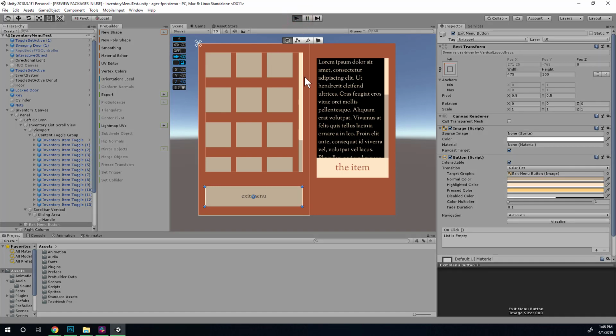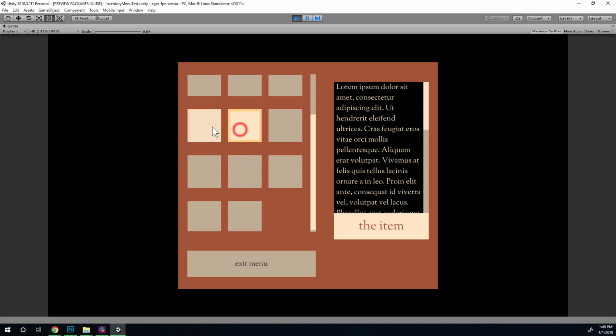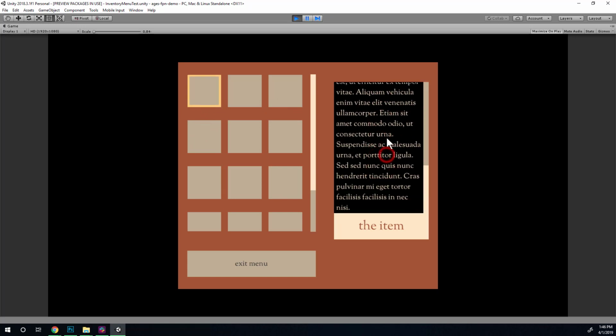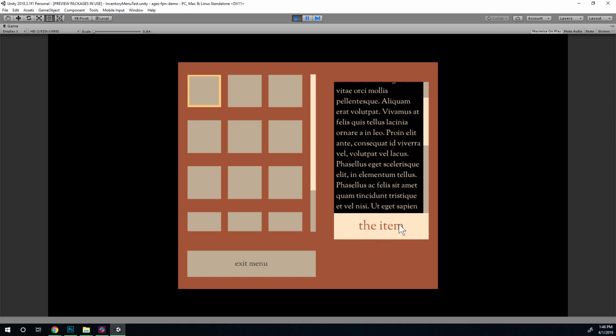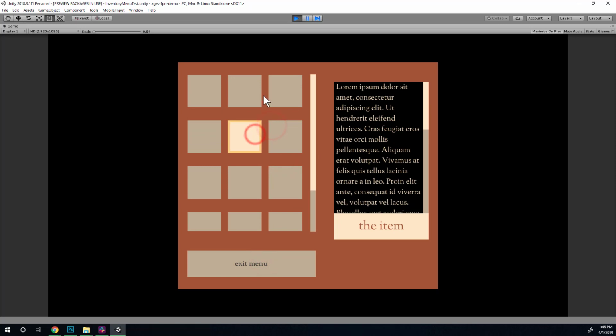All right, and I think that pretty much takes care of our basic menu layout. We've got our scroll view on the left, where we can select these fake inventory objects, and we've got a scroll view on the right, and a label for whatever we have selected, and a button to exit the menu. So I think we are in good shape. The next step will be to start adding functionality so that when the player brings up the menu, it will display icons based on what the player has actually collected.